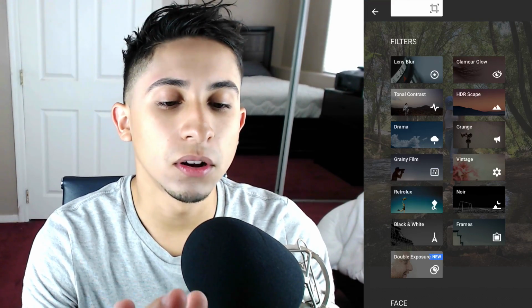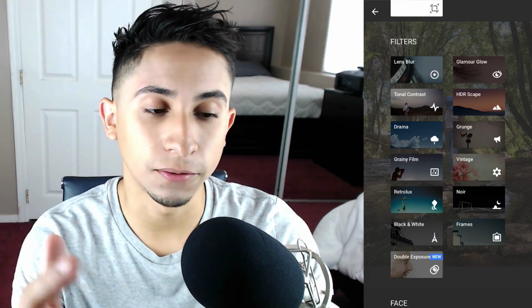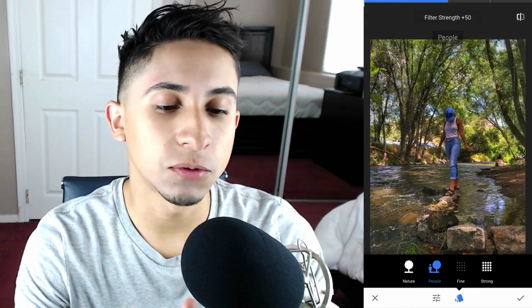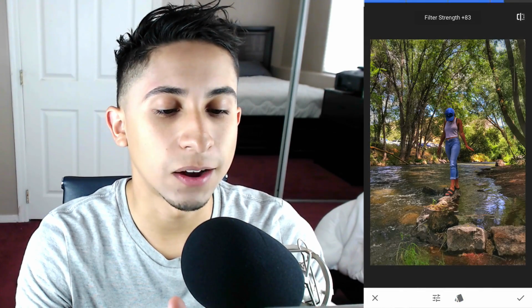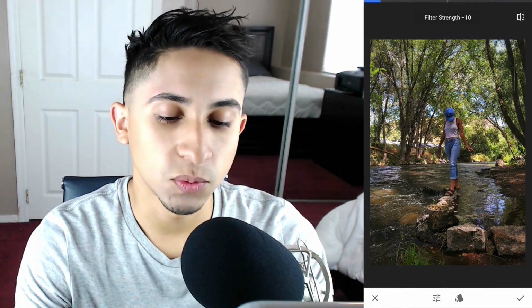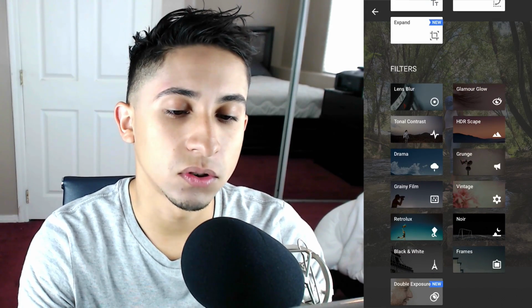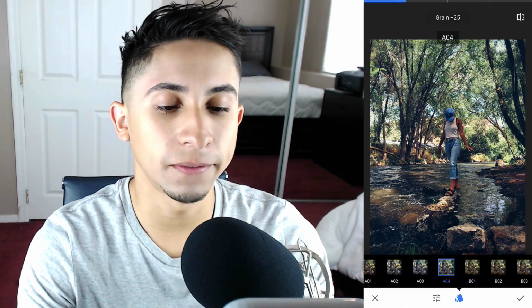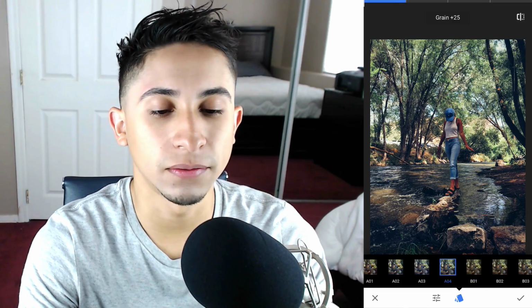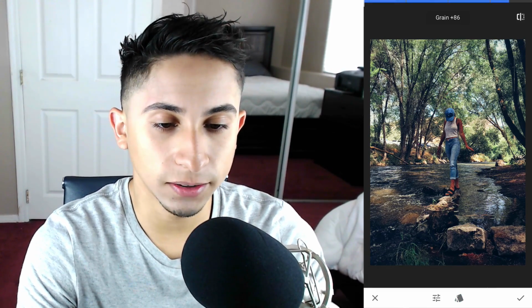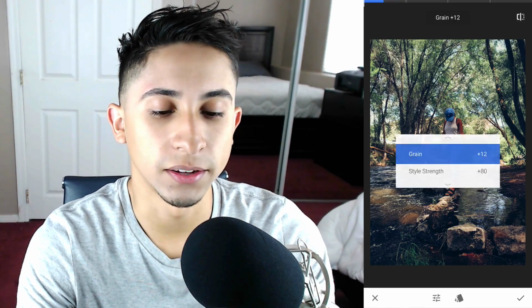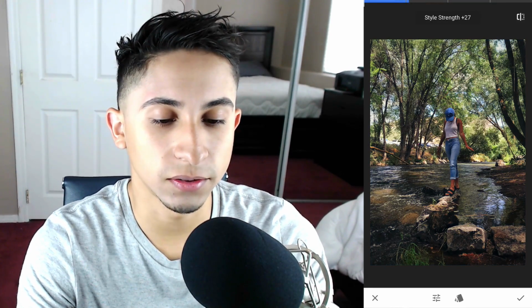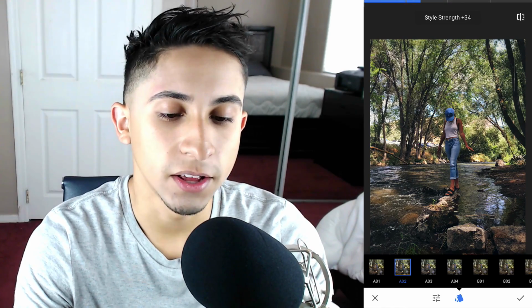And we have glamour glow if you're taking a portrait or like a selfie kind of thing. HDR escape is really cool because this allows you to get that real HDR look, and that looks pretty cool. But honestly, if you go to the grainy film, this gives you that very vintage vibe, and you can increase the grain, and it's kind of like film grain in a way. And if you change the style strength so it's not too harsh, you can do that as well. So I'm gonna go with this one.